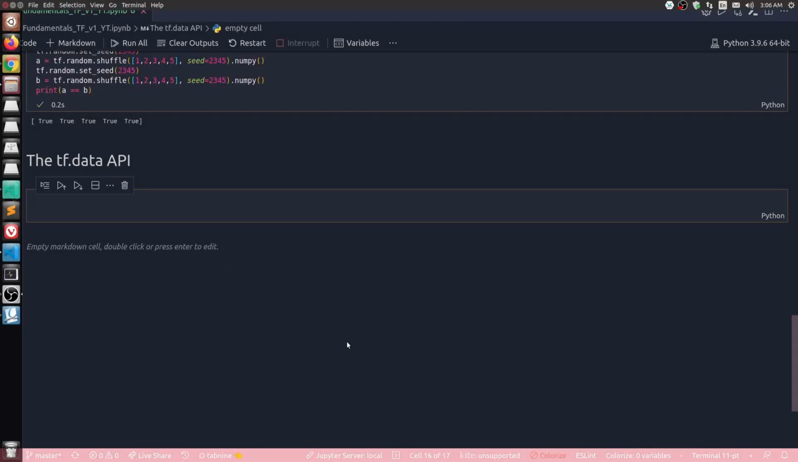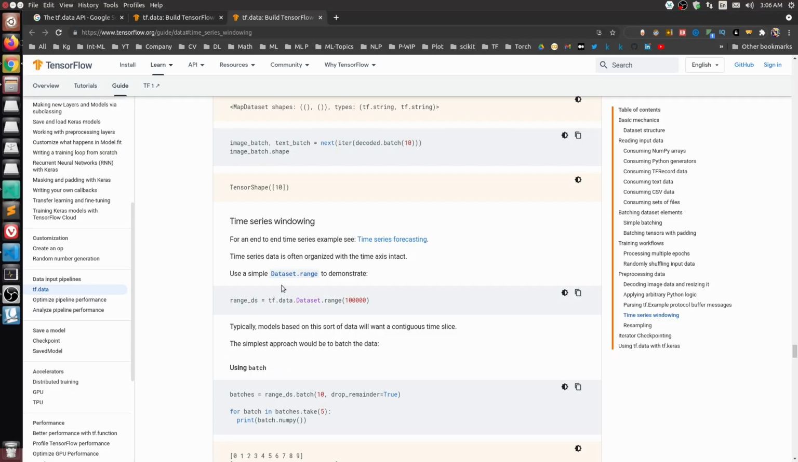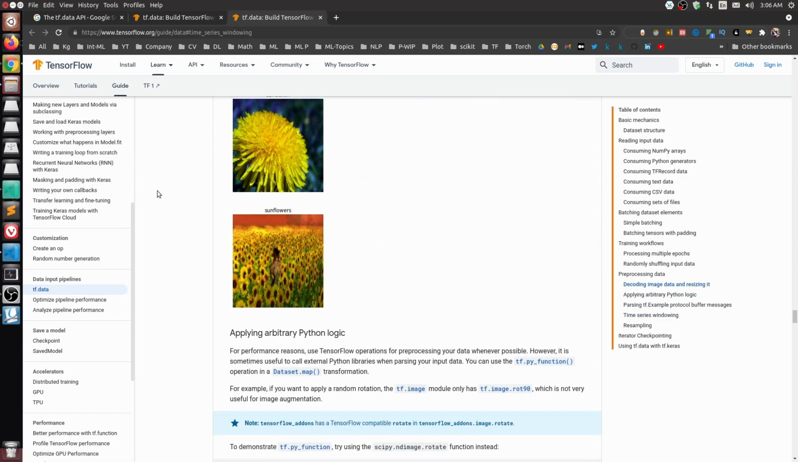Now let's talk about this very important TensorFlow topic, which is the tf.data API. This concept revolves around the concept of a dataset, which represents a sequence of data items. Let's quickly check out the official documentation. What does it say?